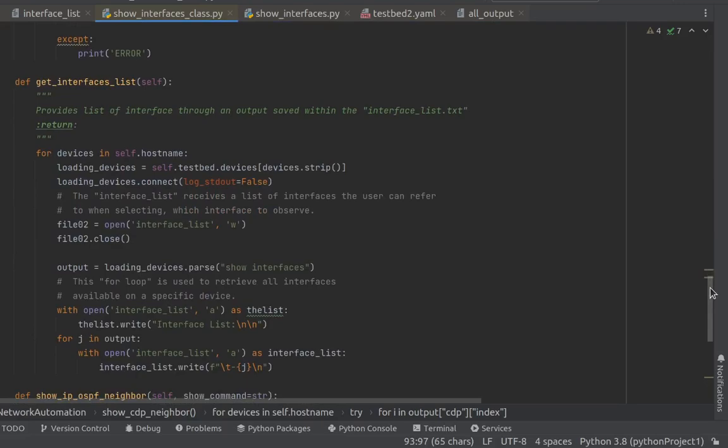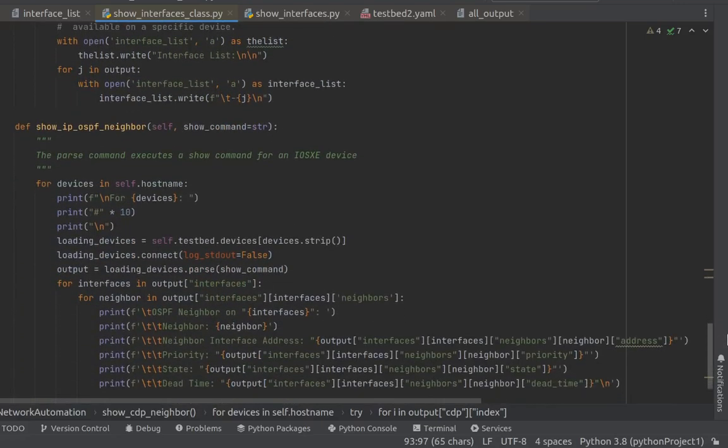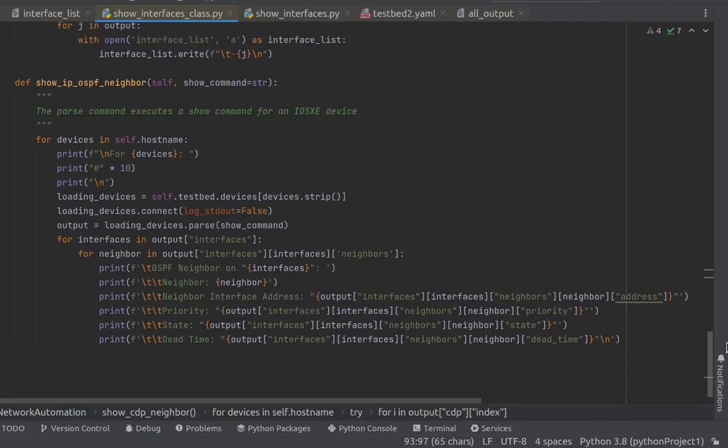Now, the get interface list gives me a list of interfaces on the router, so I can tell how many interfaces I have on that router. The last one that I wrote was show IP OSPF neighbor. I wrote it leveraging the Genie library and its parse method. The show command is a function call, and you can see it here as a string. Running through each of the devices within this list, I send the show command, and then I parse the output using for loops.